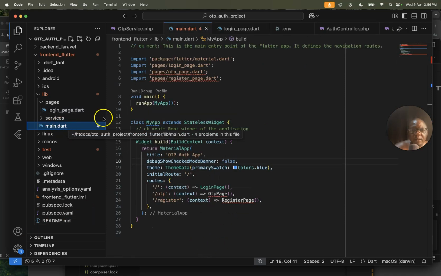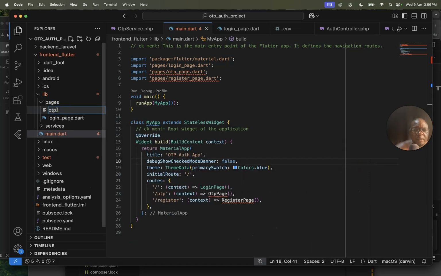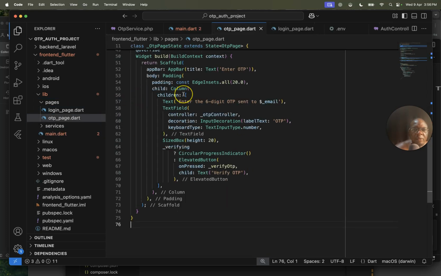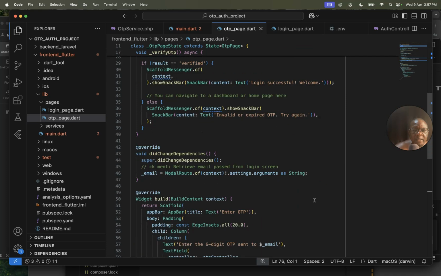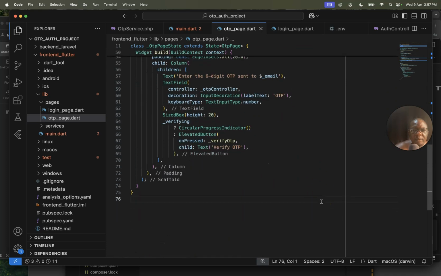If you click on main.dart, you will see that there's an OTP page on the same pages folder. So let's create an OTP page: otp_page.dart. Hit enter and then we'll paste the content of the code. This is just the OTP page and you can pause to write it down.